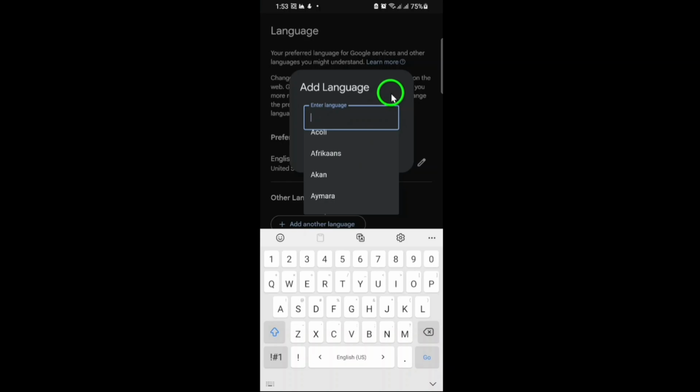And that's it. You've successfully updated the language settings on your Gmail app. If you ever need to change it again, simply follow these steps. Enjoy using Gmail in the language that suits you best.